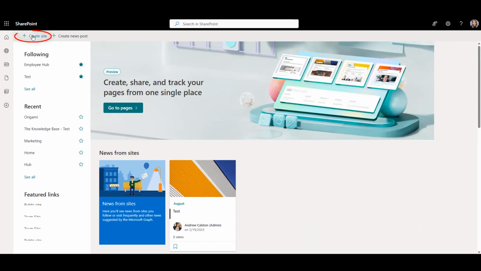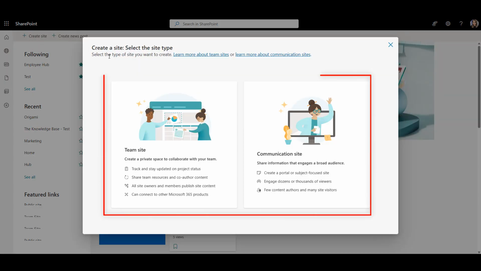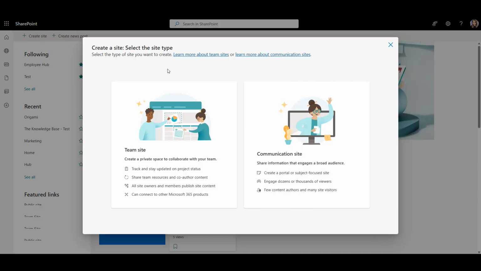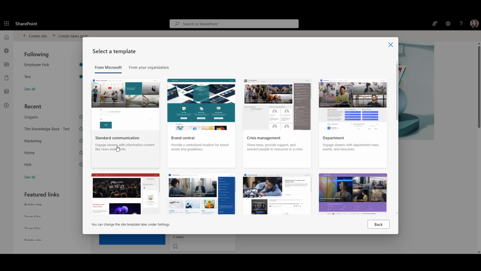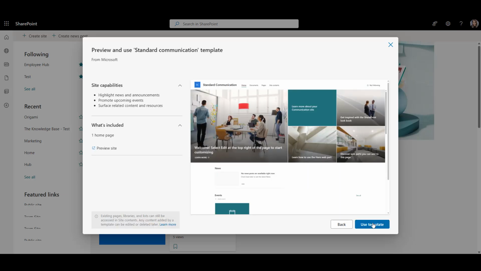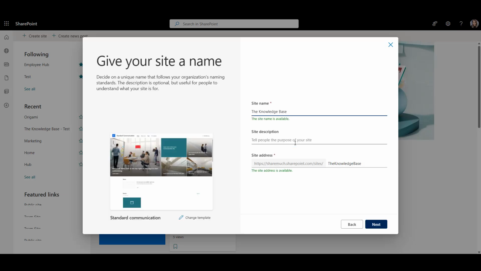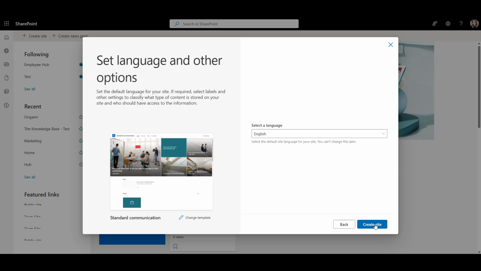First, I'll create a separate SharePoint site for my knowledge base. With its own site, I can keep all my knowledge pages separate from everything else, making things easier to search and manage access. For the site template, I'll pick Communication Site because it's best for organizing and presenting pages. Next, I'll select the standard site, click Use Template, give it a name, click Next, and create site.